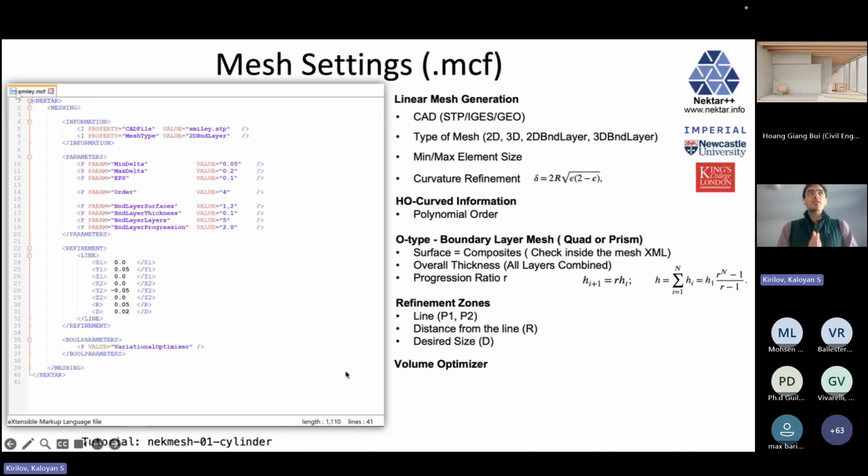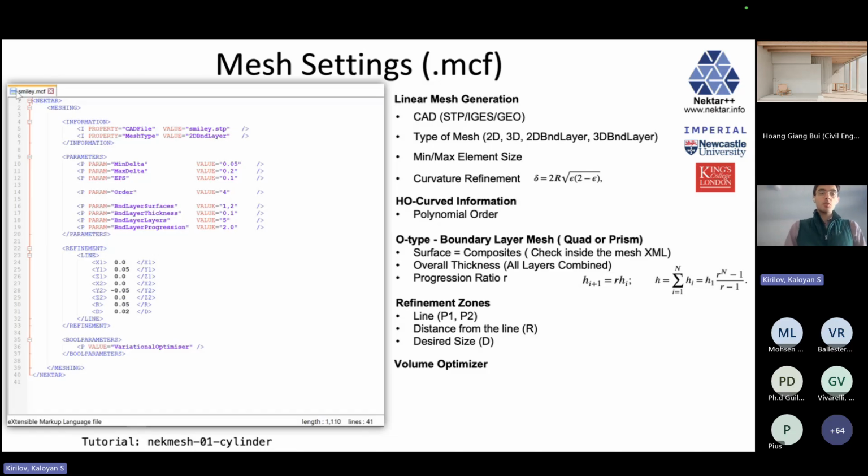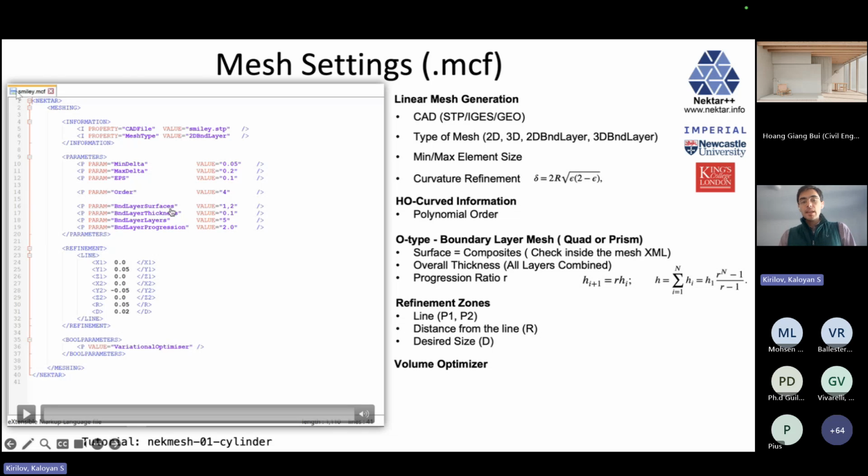Okay, how about the mesh settings? The mesh settings in our case come in an XML format in a file that we give an NCF extension, and it looks the following way. First of all, we give some settings for the linear mesh generation. This would be, of course, your STEP file. Usually you would like to have it in the same folder as your mesh, or your case, where you will be running. Then the mesh type. The four different mesh types that we support for the linear mesh generation are 2D, which will generate your triangular mesh, 3D tetrahedra, a 2D boundary layer and a 3D boundary layer.